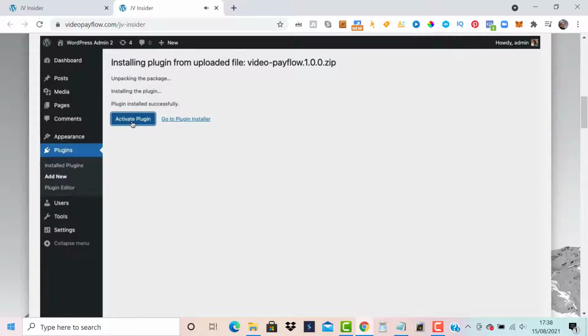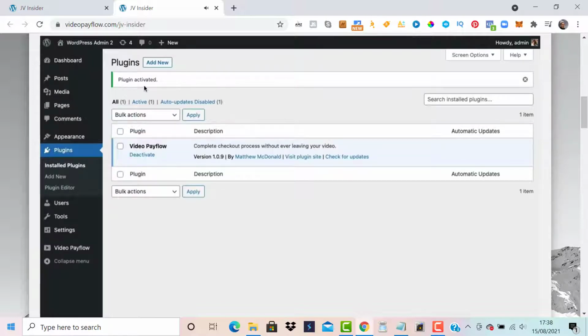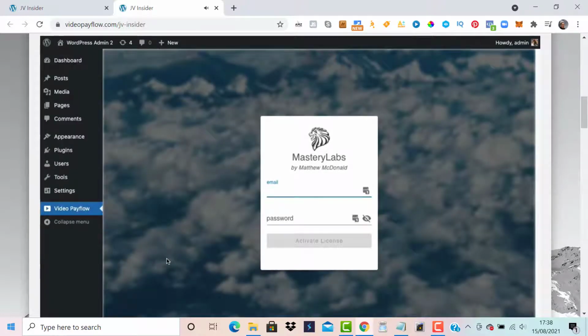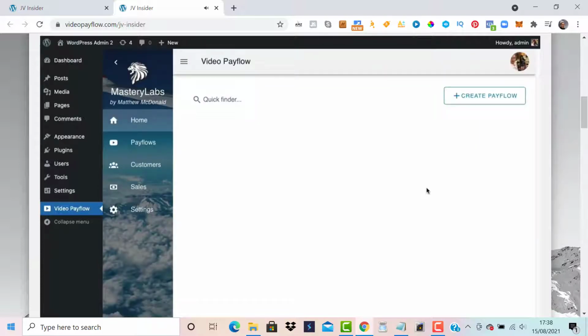Activate plugin. Plugin activated and now we can see it here in the main menu. Let's go to Videopayflows and we're going to activate our license next. And all we need to do is enter our email and password that we use to log into the members area and click activate license. And we're placed inside the Videopayflow.